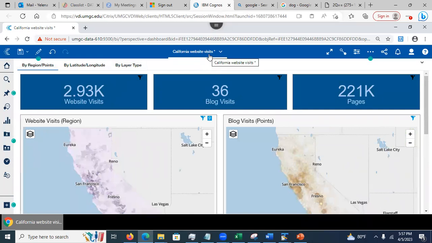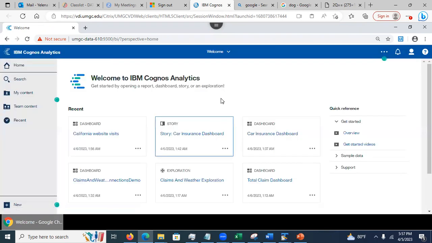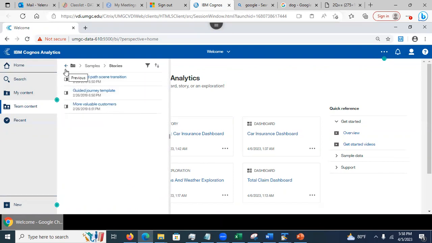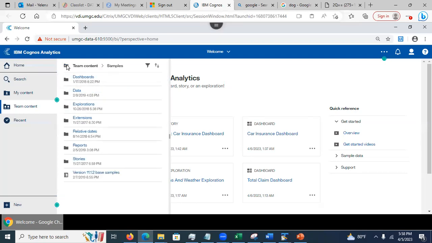Well, it did say that I changed it, but I won't be able to save it because this is in a shared area, right? Close it, continue without saving. You won't be able to save it. You're gonna get an error because this is just an example, right? Team content has some samples, as dashboards, and there are some samples for the stories as well. Okay, there are some samples that you want to look at. The guided journey, etc. You can look at that.